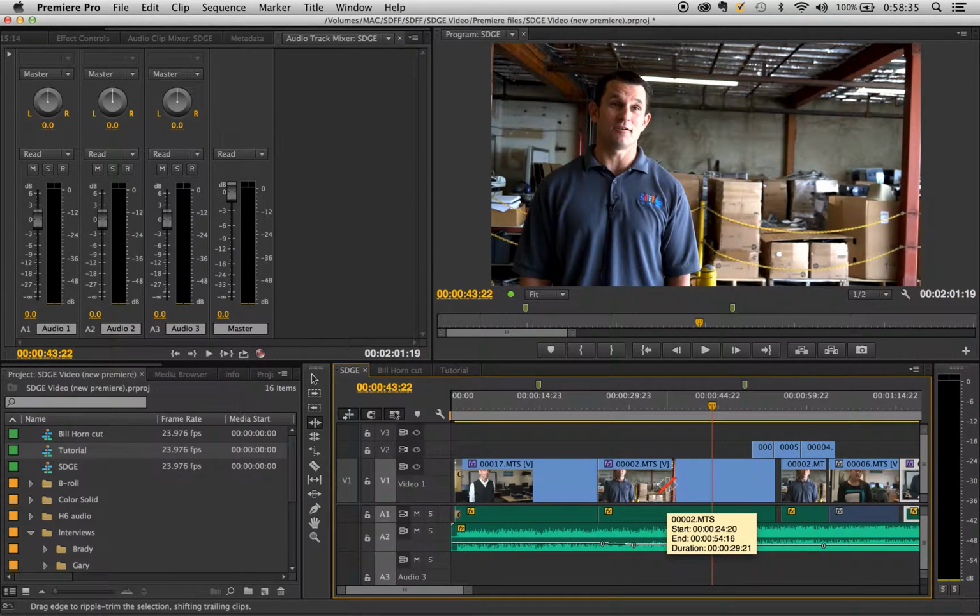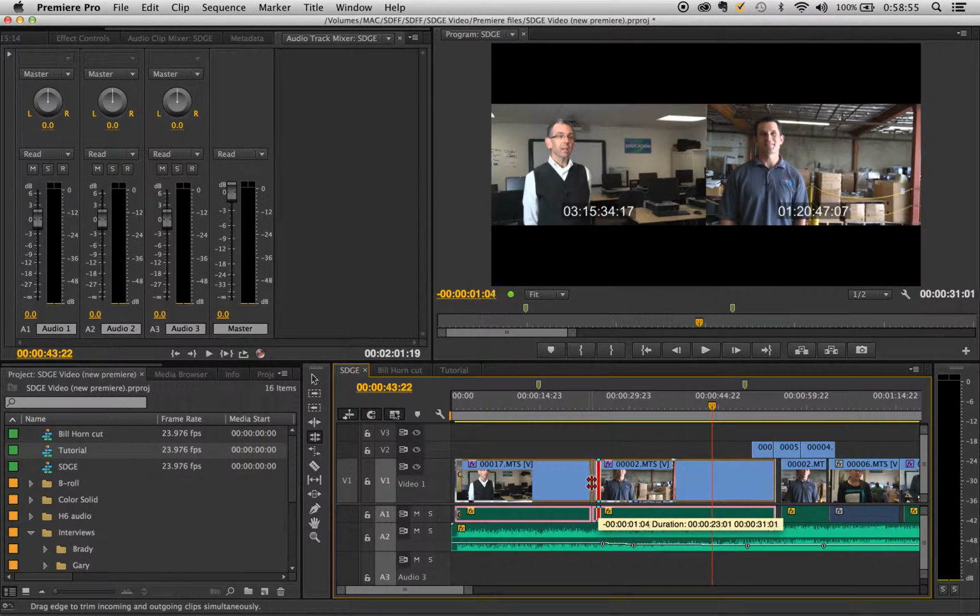The next tool that we're going to look at is the roll tool. What the roll tool does, it moves the edit point. Right here in the middle is the edit point of these two clips. I'm going to select the middle. I'm going to hold down and I'm going to drag it. What this is allowing me to do is to move where I have that cut.